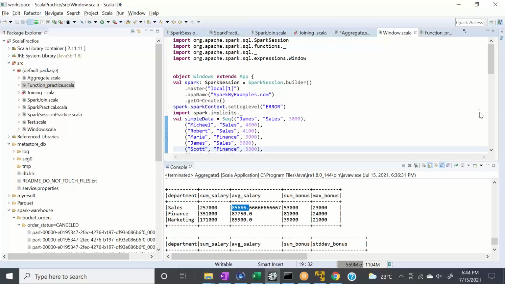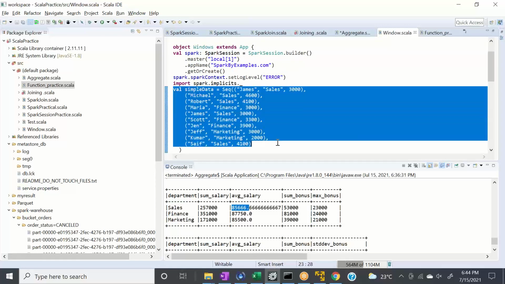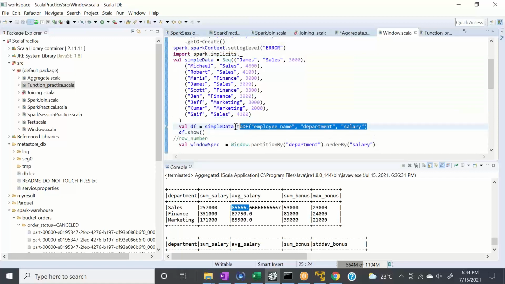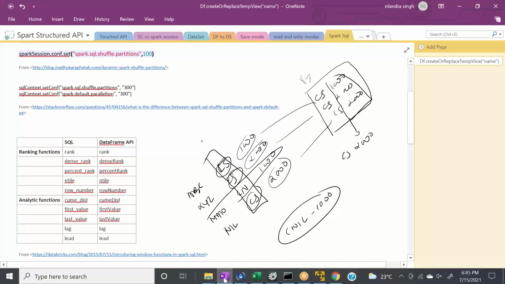So let's first see what we are doing. We are almost doing the same thing. We have created the employee table, employee data frame. We gave the structure to the employee data frame. When we talk about windowing function, right? Before we jump into what windowing functions are and how they work, let's see what exactly a window is.